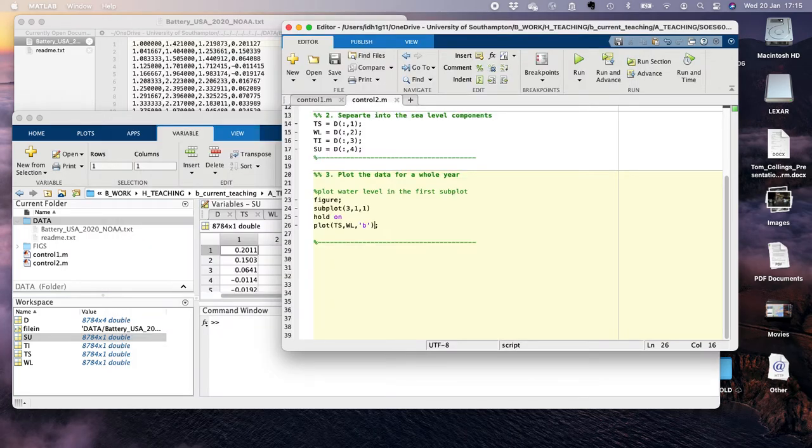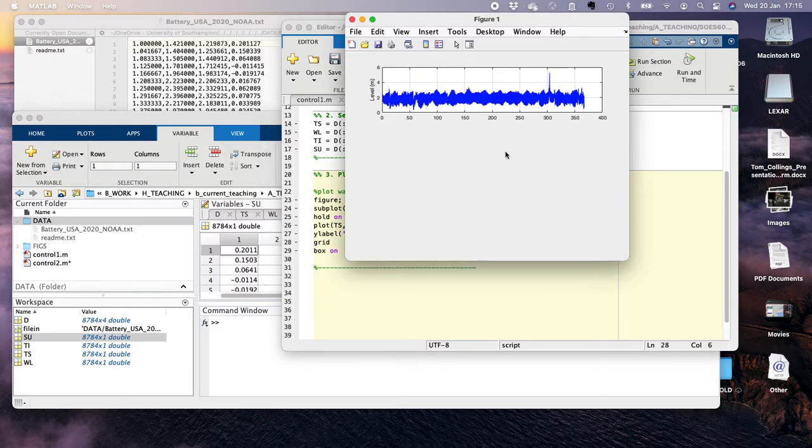Okay, now always make your figures a bit nicer. So I'm going to add a Y label. I'm not going to add an X label because I'll add that to the final figure because all of the X labels are the same. So here I'm going to put the level in meters. I'm going to put a grid. I'm going to put a box on. Again, just to make it look nicer like I did before.